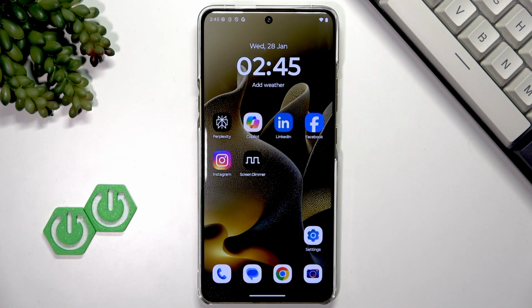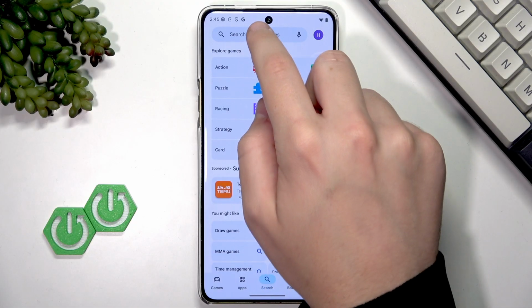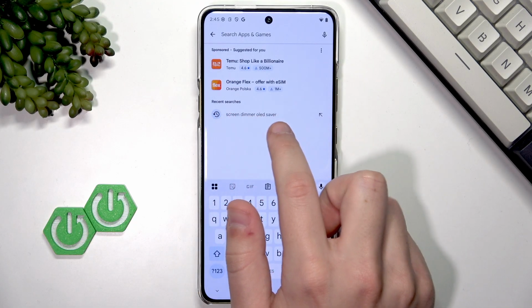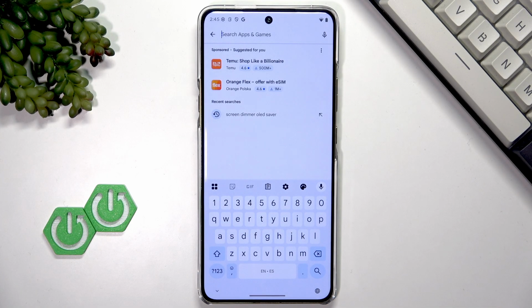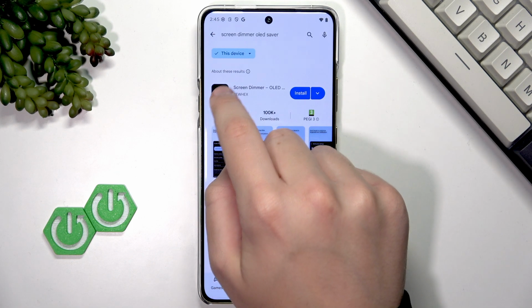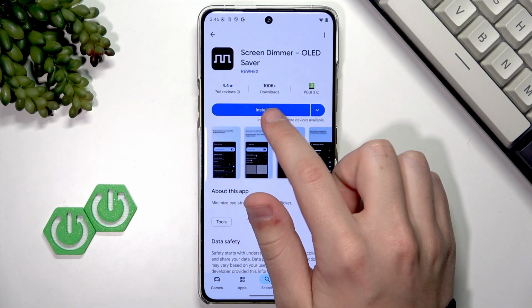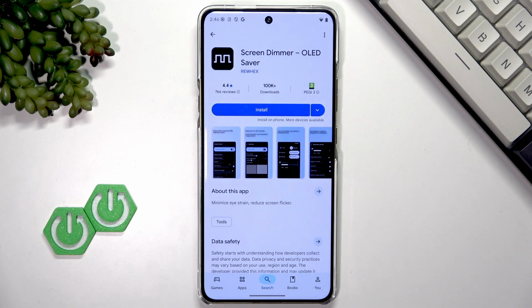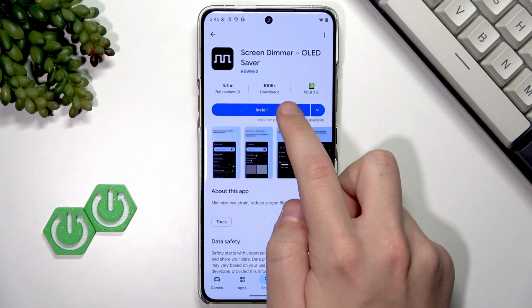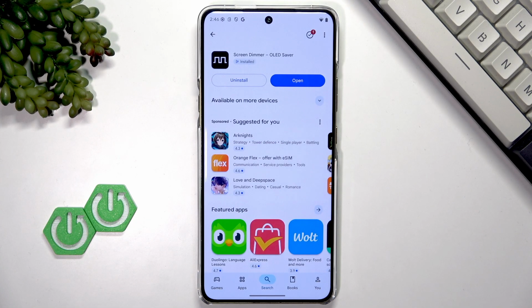After that, what we're going to do is download the screen dimming app. So we want to go over to the Play Store and search for Screen Dimmer OLED Saver. So let's click it. Now this is the first app right here. It has 100k plus downloads and a 4.4 star review. So we're gonna go over and press install. It's only 1.5 megabytes, so the install is instant.